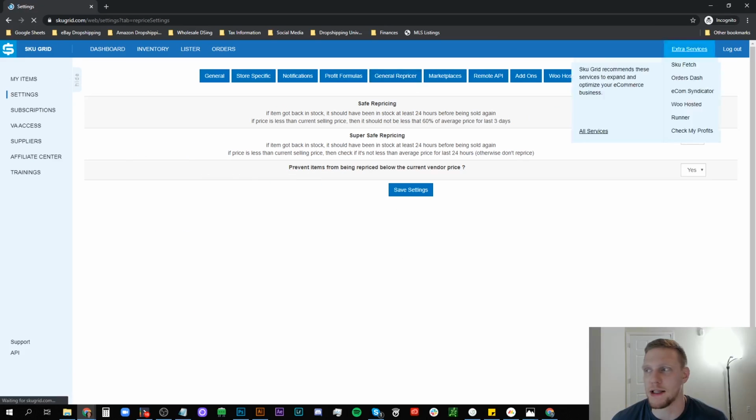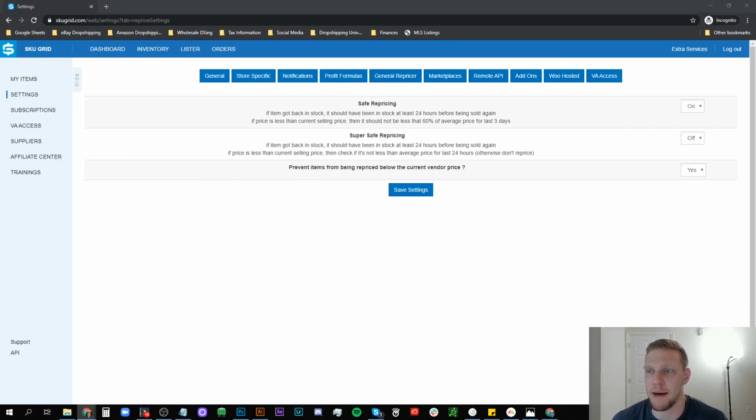And then general repricer. So we'll go to general repricer. This is semi-important. I wouldn't say it's that important. So I have off, yes. Basically it's safe repricing, super safe repricing, and then prevent items from being repriced below the current vendor price. You want this to be yes, obviously. That's just a fail safe in case something messes up, or if your equations are all wrong or anything like that, it won't go below the current vendor price, hopefully, as long as you set everything else up right.